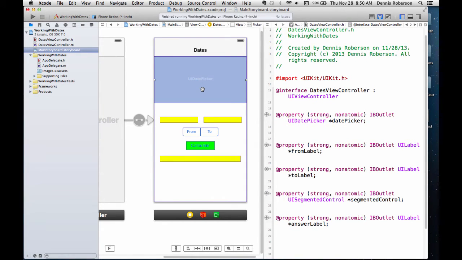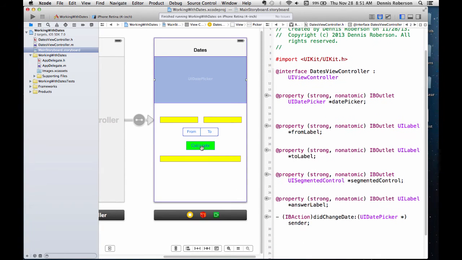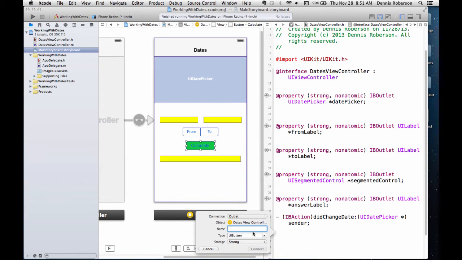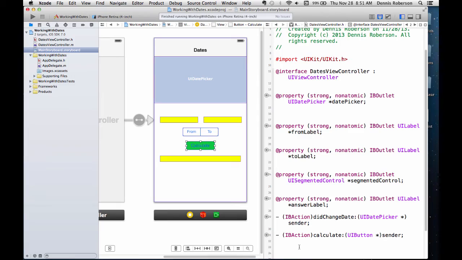Now we need a couple of actions. One with our date picker. And we'll change that to IB action. And we're going to name this did change date. And I like to change the type to date picker and connect. And we need one more for our calculate button. And we'll call this, first of all, we'll change it to IB action. And we'll call this calculate. And we'll change the type to button. And that should do it for our properties.